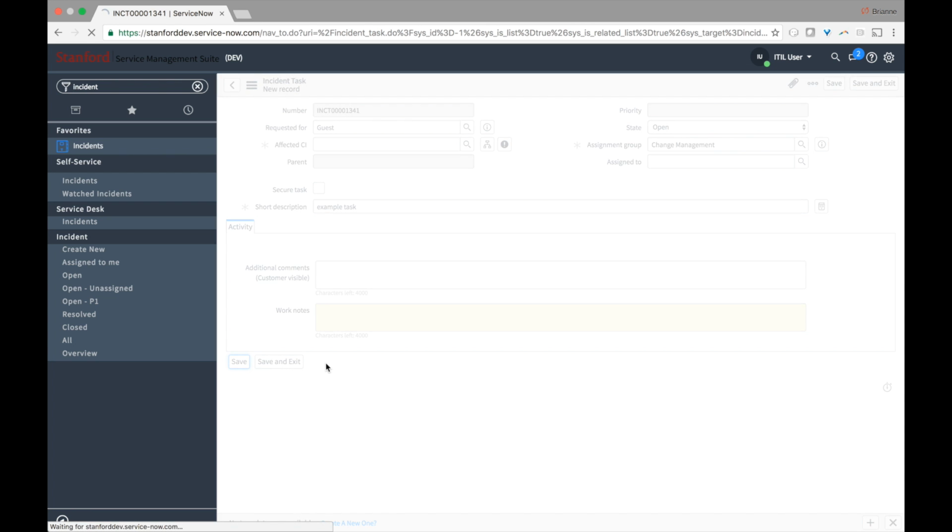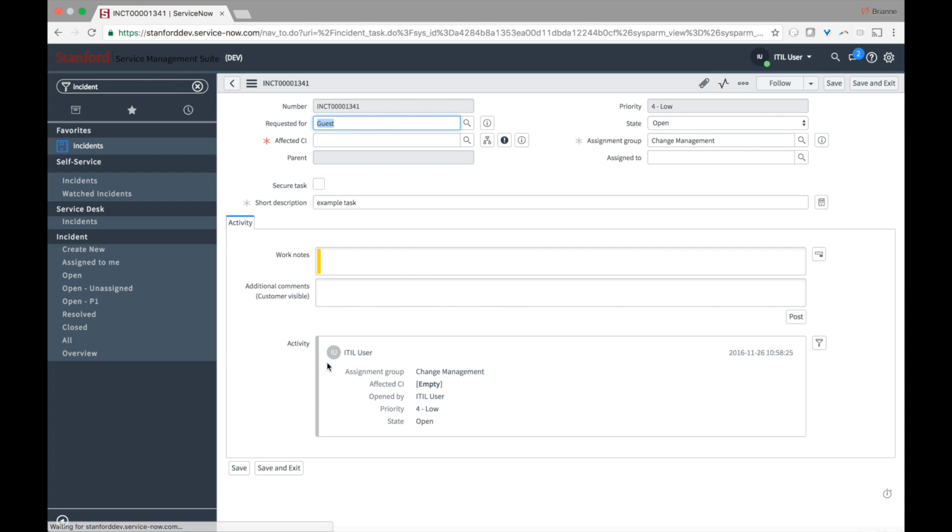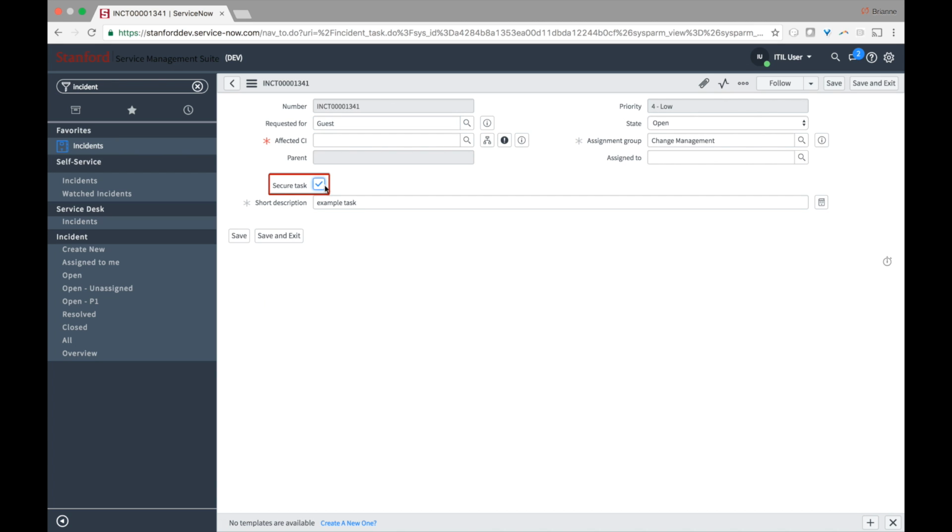A note on security. A secure incident task will behave similarly to a secure incident. Only those in the assignment group for the secure task will be able to see the additional comments, work notes, and requested for details of the task.